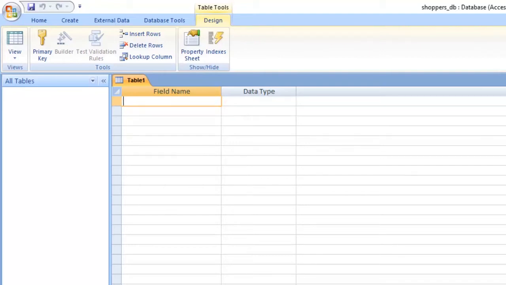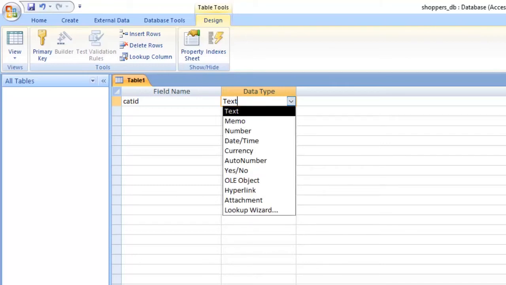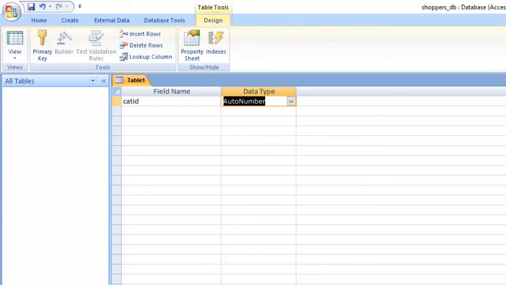Okay, so let's create our first table. Our first table will have a category ID, or what we call the cat ID. We shall use it as our primary key. Why? Because we don't expect it to change or to get duplicated, and we cannot leave it null. So I'm giving it auto number, and then I'm going to have the category name.